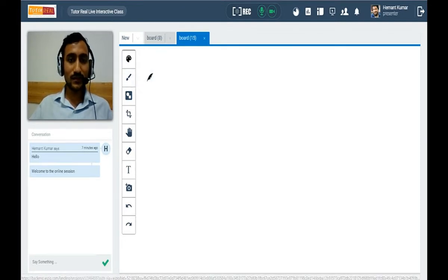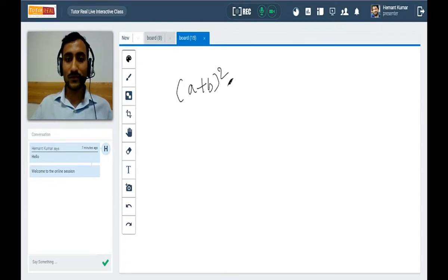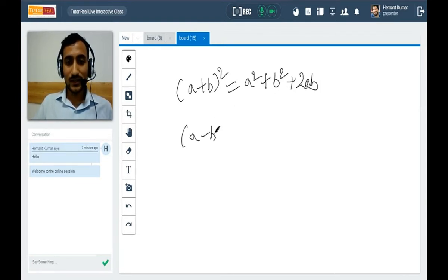Similarly, if you want to write down a mathematical equation, I just need to choose the pen and I can easily write it on the whiteboard. For example, I'm just writing down a very simple formula which we might have studied during our schools.